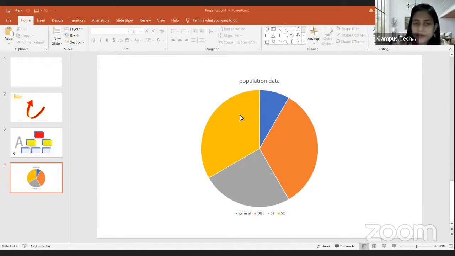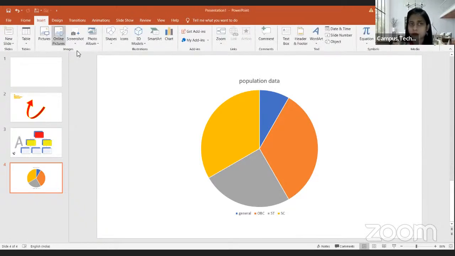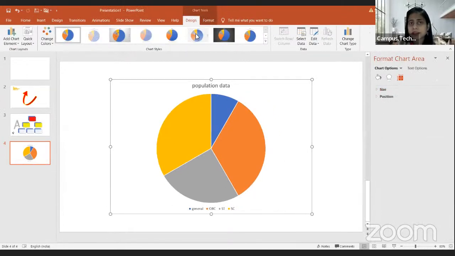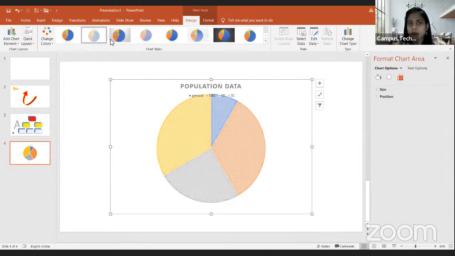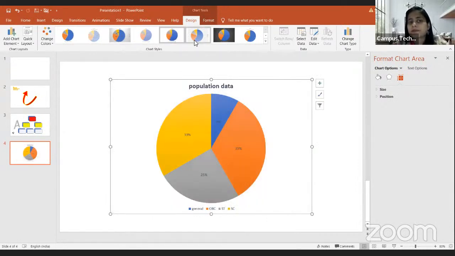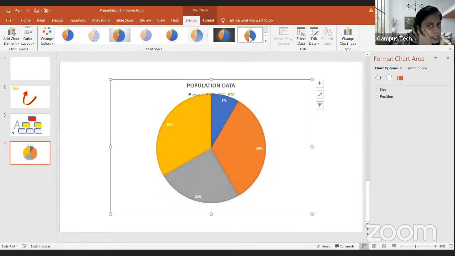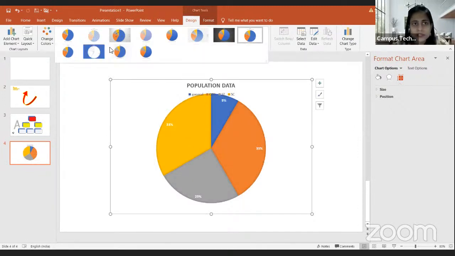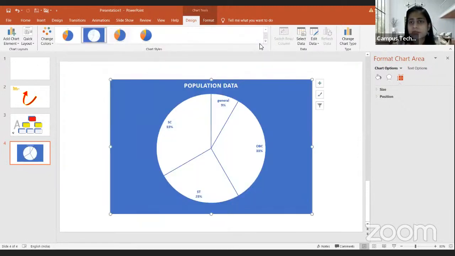To show the difference to them, we always use the chart option from the illustrations group in the insert menu. Now when you have inserted this chart option, again you will get the design and format tools. So how you want the percentage to be mentioned. See, the percentage is coming. What way you want the percentage to be highlighted. You want it this way, it will come this way.